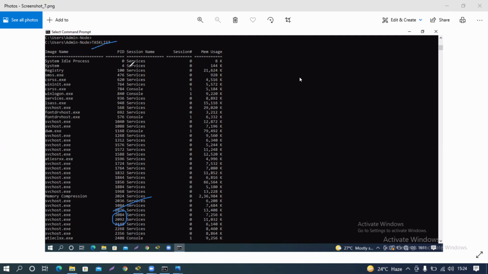This is the command you use to find out the process ID of every single application you are running. All these are exe files, executables. These are the applications running in your system, and all of them have a process ID, PID. Now, if you want to know which application is using what process ID, you can just use the task list command.